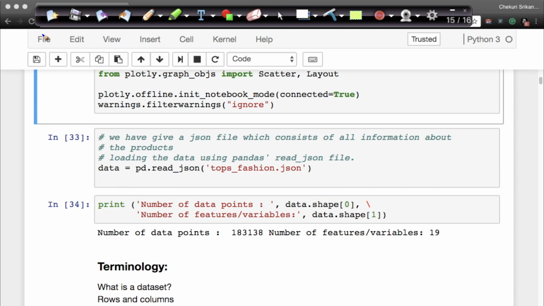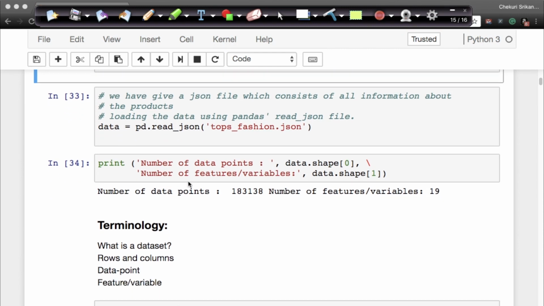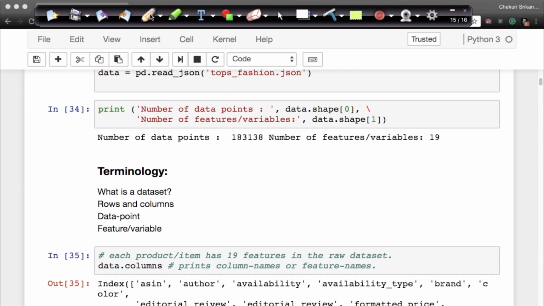Now, since we have the data, let's go down and try to understand some basic stuff. In this data, the first thing that I want to understand is how many data points I have and how many features I have. So let me explain what this means. I'll introduce you to a bunch of terminology right now, terms like data set, rows and columns, data point, feature, variable, etc. If you already know this, it will be easy, but if you do not know, it's very simple.